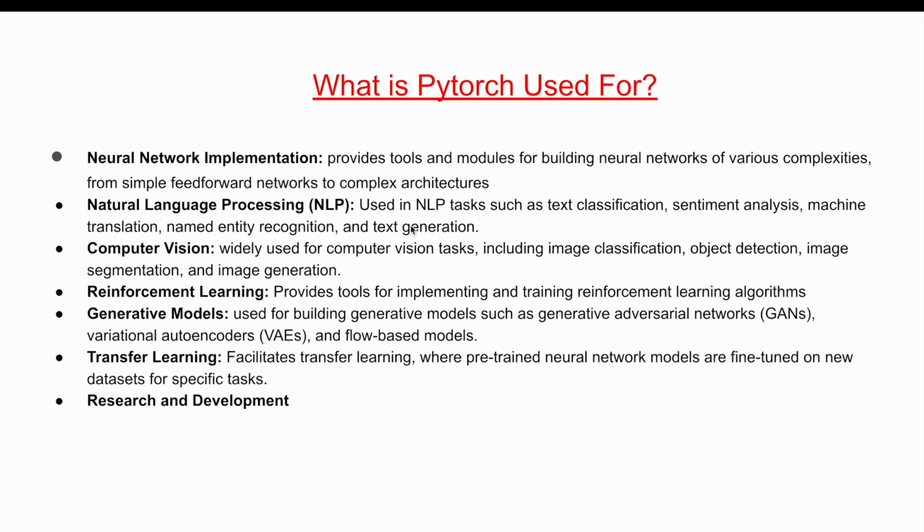And also PyTorch is used for research and development. As a matter of fact, PyTorch is very popular among researchers and practitioners because of its flexibility, ease of use, and also dynamic computation graph. It is widely used for experimenting with novel architectures, algorithms, and also ideas in the field of machine learning and artificial intelligence.